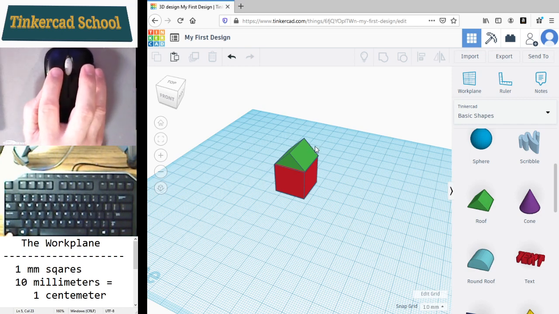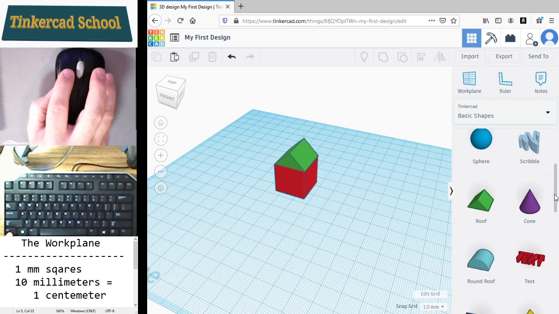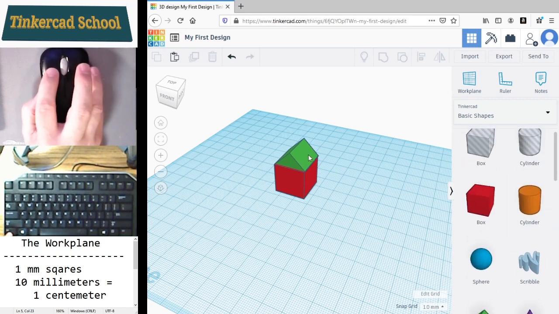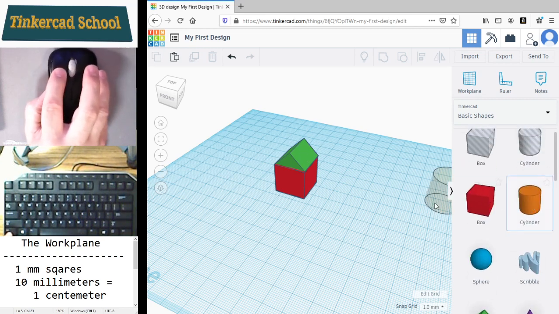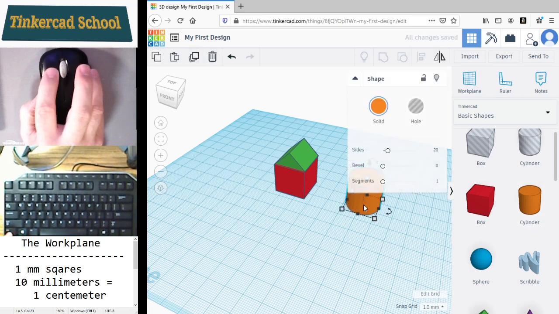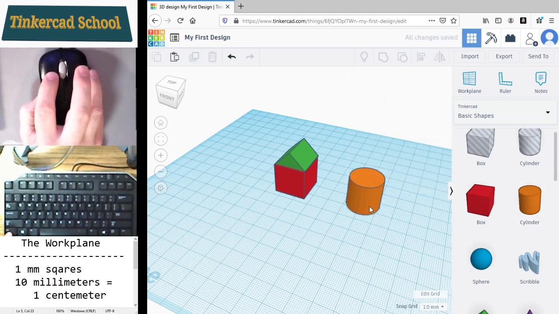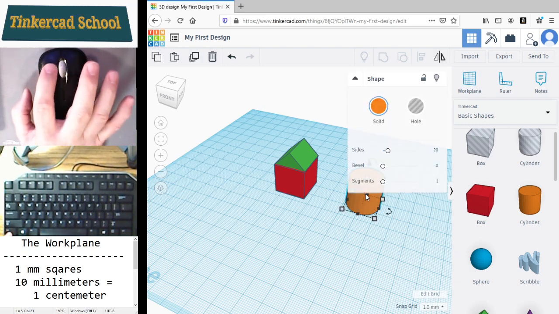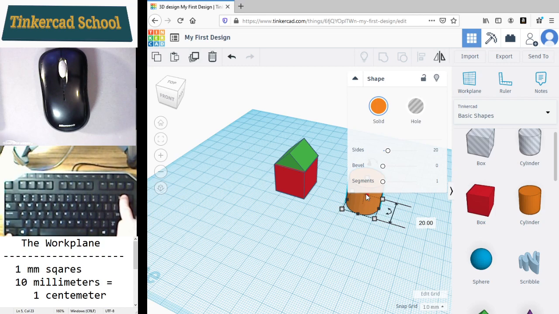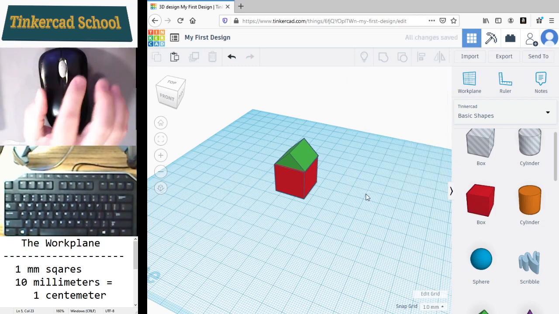put, let's say, a cylinder up here. If I just drag the cylinder over by itself without changing the work plane, it just puts it on the ground. And that sort of looks like it could look like a silo next to the house, or a water tank. But I don't want it there, so I'm going to click on it, and then I'm going to press the backspace key, all right, to get rid of it.